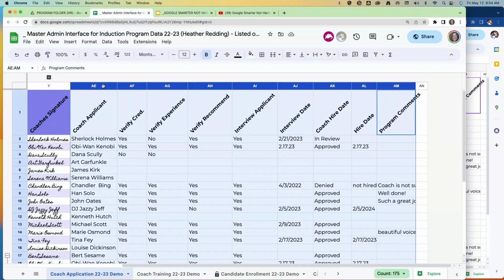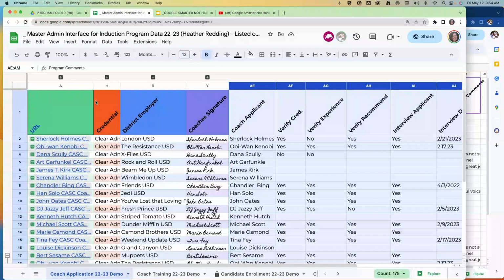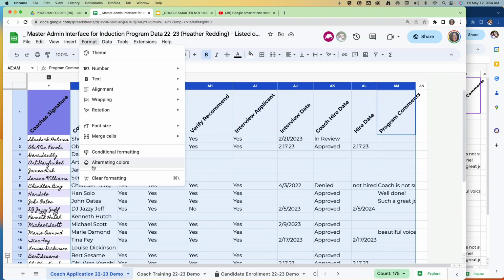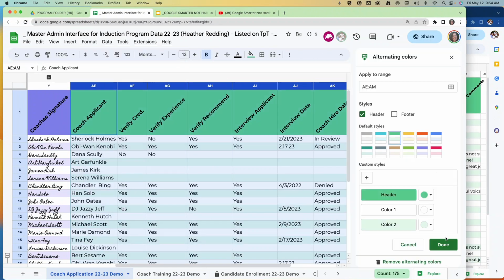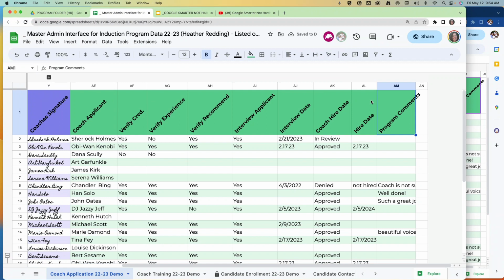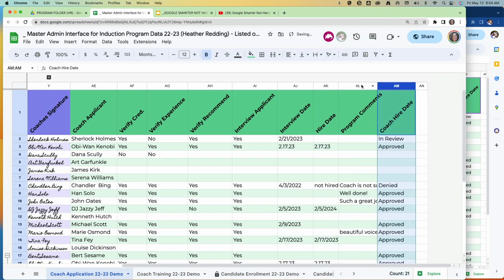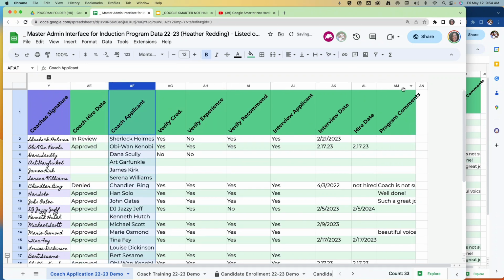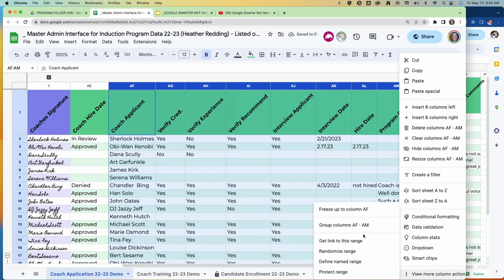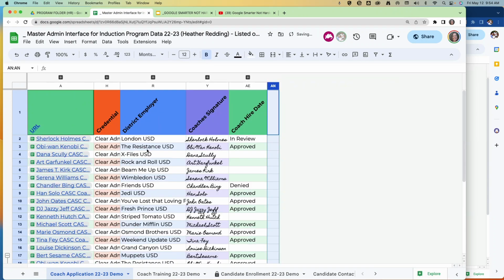So this is the whole application process, whether or not they got approved or denied as a coach applicant. I'm going to go back to my original color, green on that one. If I want to know if they were hired, I'm going to put that at the very beginning and hide all this other stuff. And now we're done. So now what was a very long document, I can see what I want to see when I want to see it and hide it when I don't want to see it.